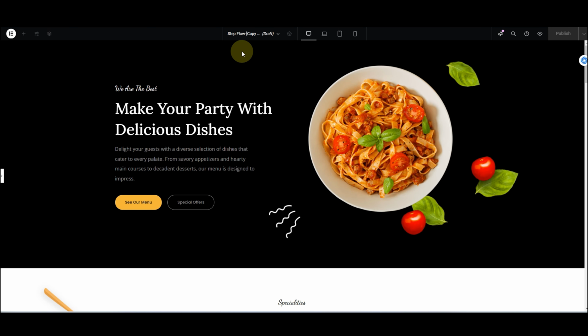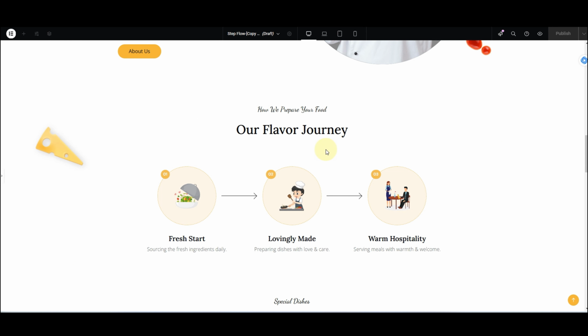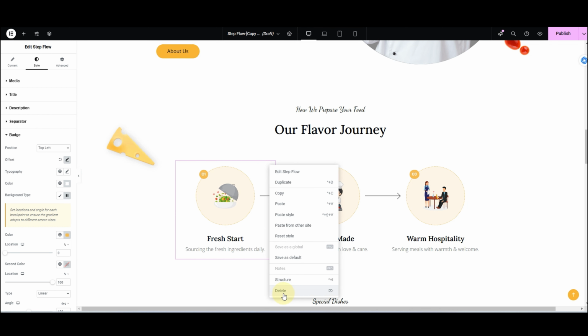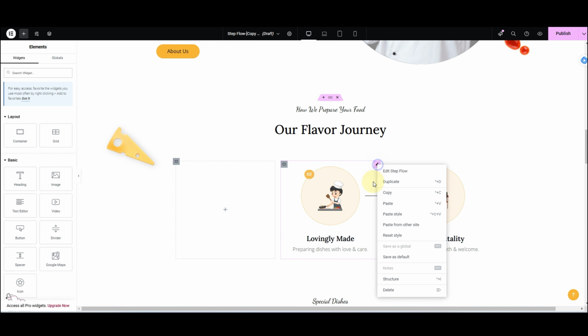Okay, so here we are on a restaurant website, and there they have used a step flow widget to tell their flavor journey in such a simple yet eye-catching way. So today I'm going to show you how to create this similar design together step by step. Now let's take this demo, and first I will delete these steps.